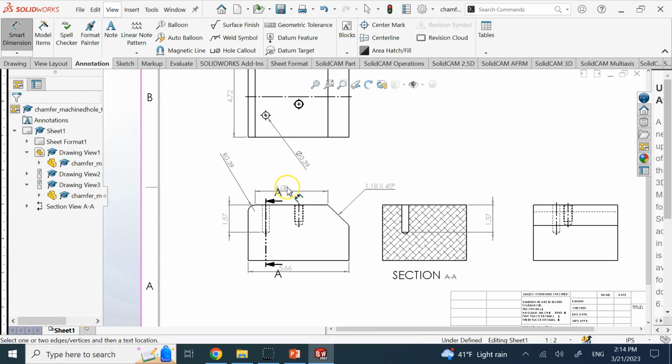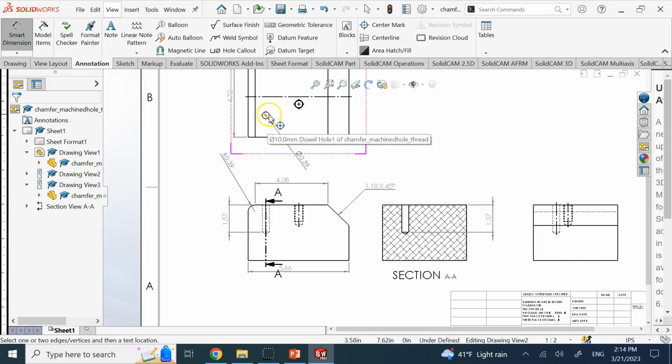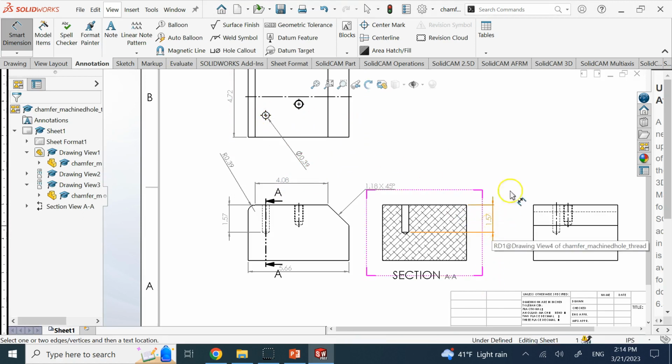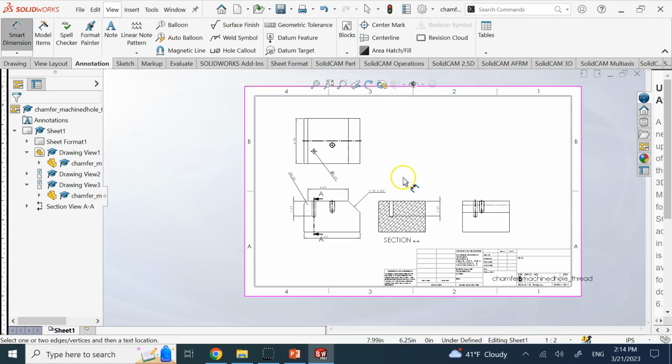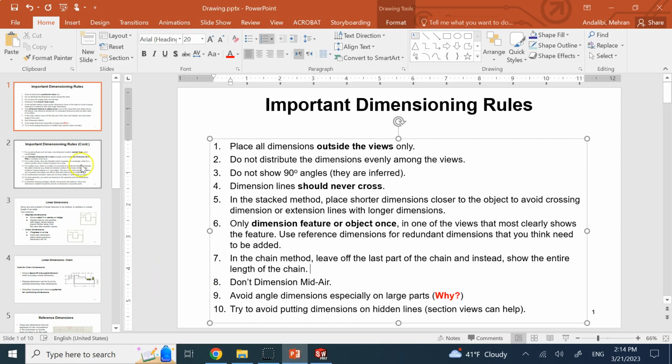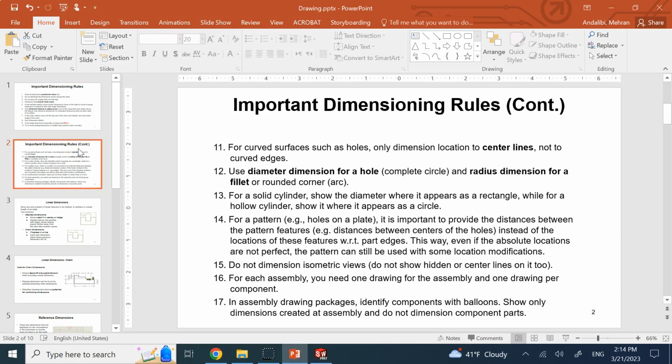You see? So it's important that you show the dimensions on visible lines, either here where the hole appears as a circle or in a section view. That's one of the applications of a section view. Do not show dimensions on hidden lines. Okay, what else? For curved surfaces, show the dimensions of the center, not on the points on the curved edge.